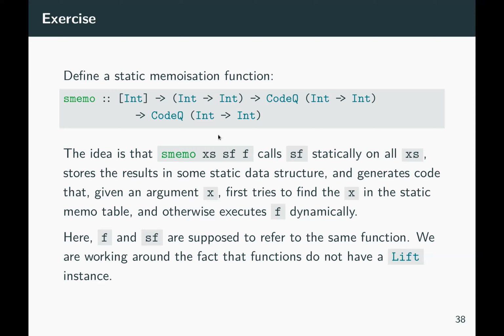So the idea here is you get a list of function arguments and a function, and again, the same function. So this is a hack that's explained here. I come to that in a second. Just think a list of arguments and a function, and you're supposed to produce code for the same function. But now, if the argument given to the function is one of the ones in this list, it should memorize them. So let me give you an example first.